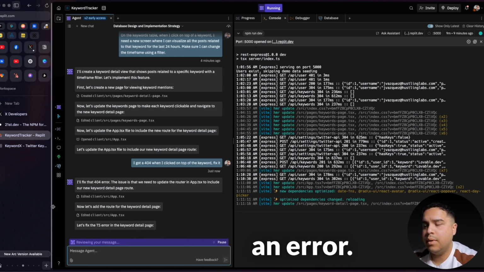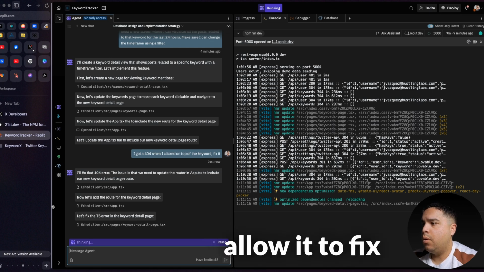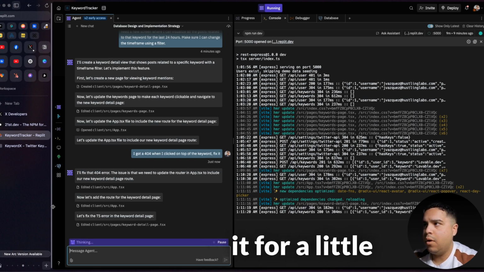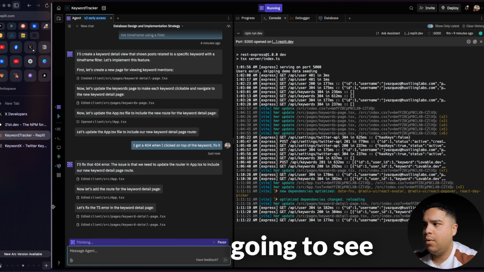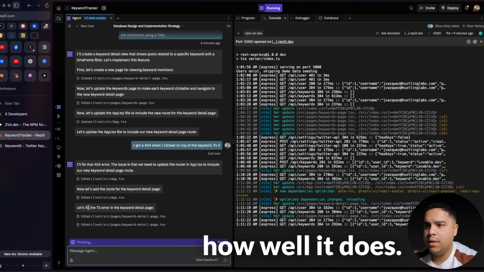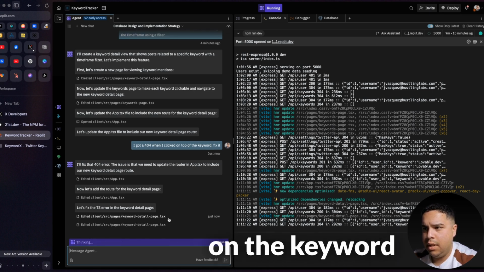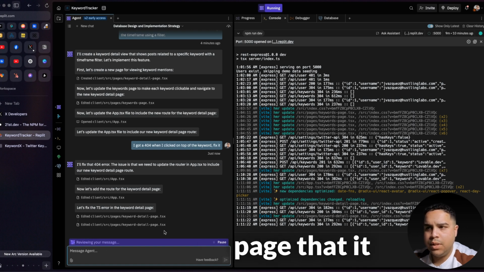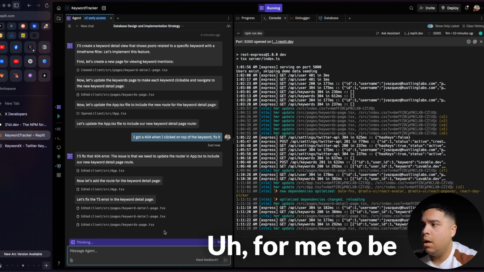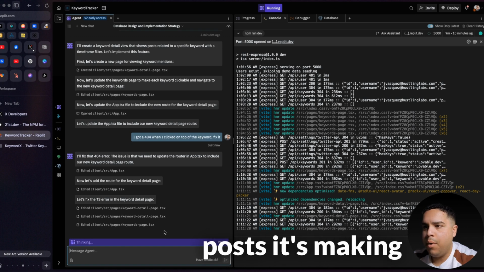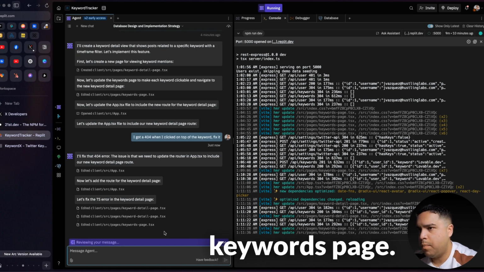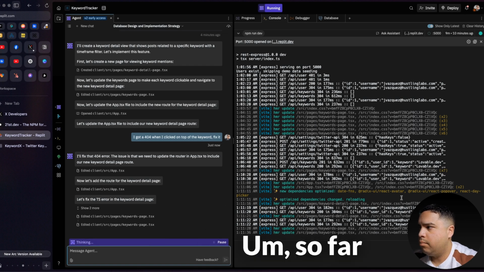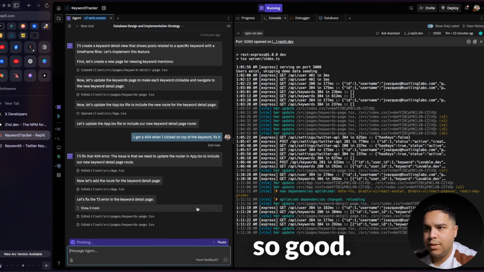So there was an error. We're going to allow it to fix it and work on it for a little bit, and we're going to see how well it does. As you can see, it's editing on the keyword detail page, which is the page that I had created for me to be able to see all the posts. It's making changes to the keywords page. So far, so good.